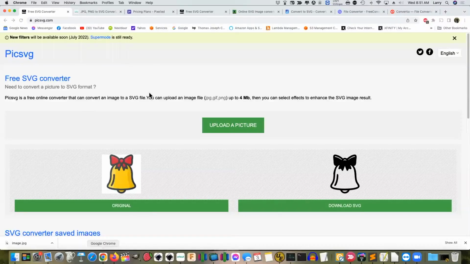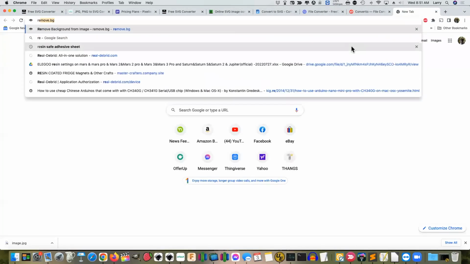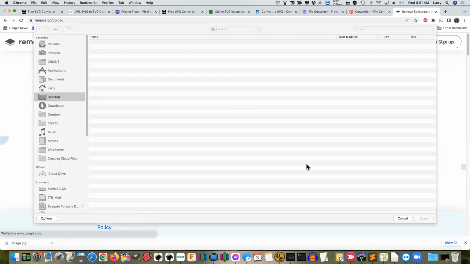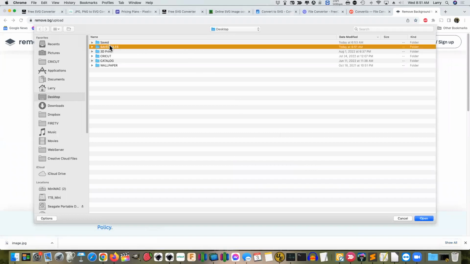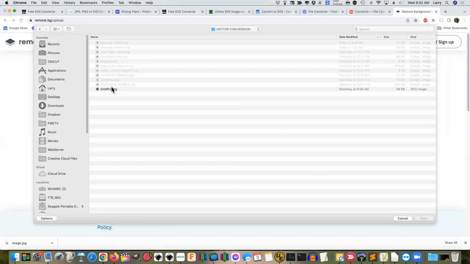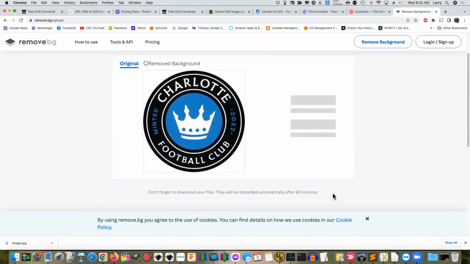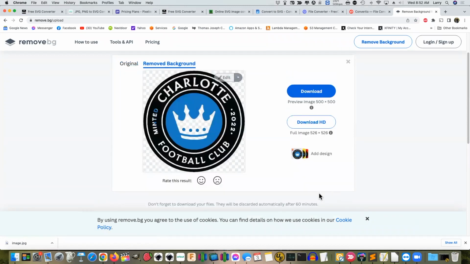There is a website that we use. Let's go over here and go to remove.bg. And that website allows you to remove the background if you want to remove the background. And as you can see that it removed the white background around here. It also removed it underneath the lettering. So that might be unintended consequences.